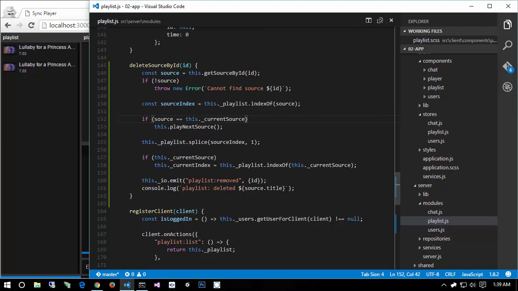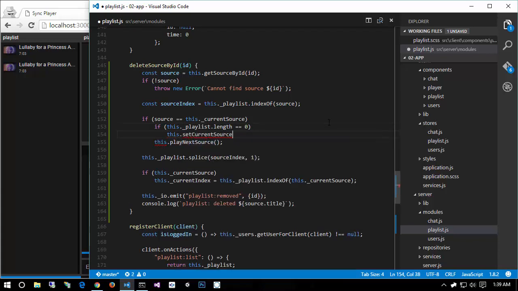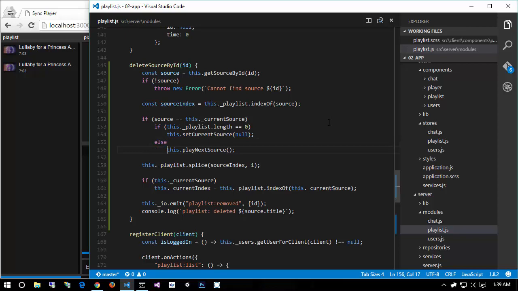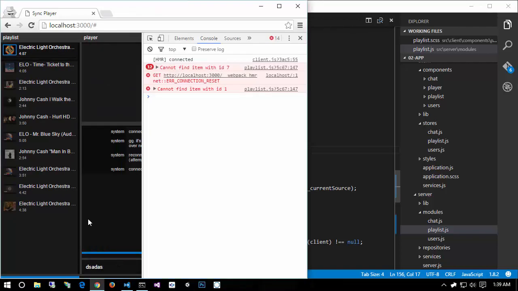Let's see here. Okay, so if source is the current source, and if this playlist length equals 0, then this set current source to null. Otherwise, this play next source. That should fix it. Hopefully. All right, let's go ahead and test that out again.